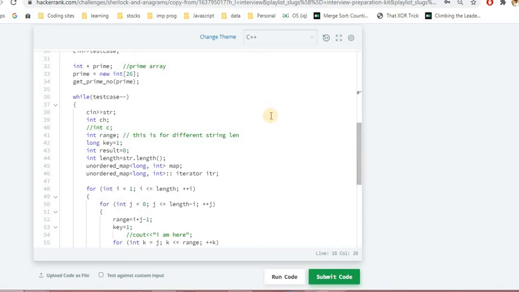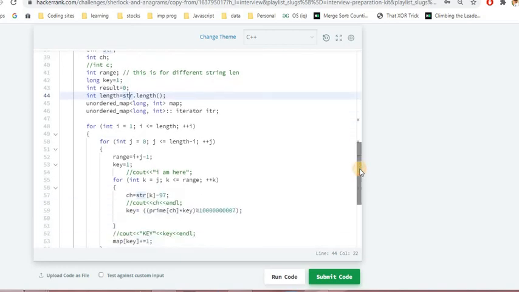After that we'll take input for the string, then we'll take another character. These values in the comments are ones which I have tested. Range is for checking different substring lengths. We will be creating multiple substrings which I showed you earlier, and for that reason we'll take range. Key is a key, so I'll explain whenever that term shows up. Result is where we are storing the number of anagrams. Sorry, length is the string length.